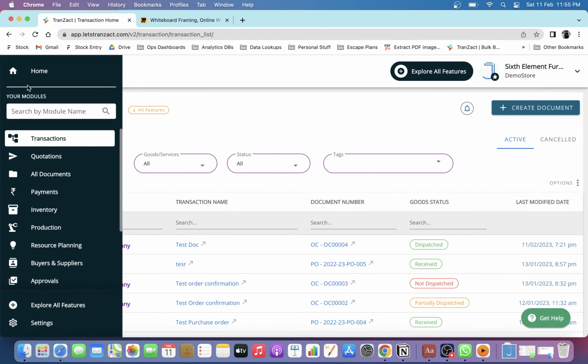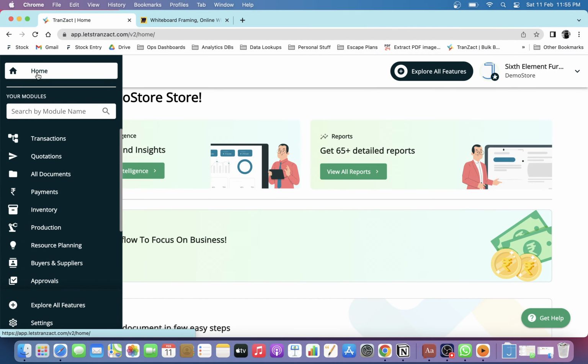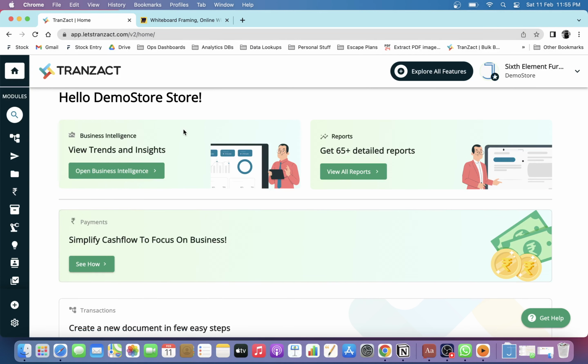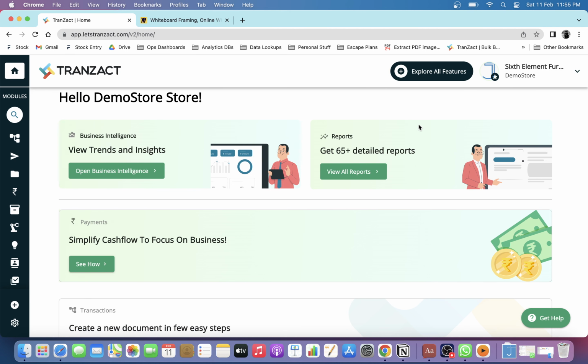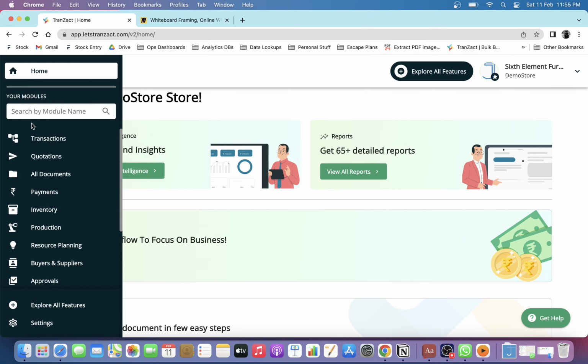So hi team, let's just go through the look and feel of the Transact ERP. I'll just run you through the whole product in less than a 2-minute video. So this is how it looks when you log into Transact, and on the left hand side you will get all the options.